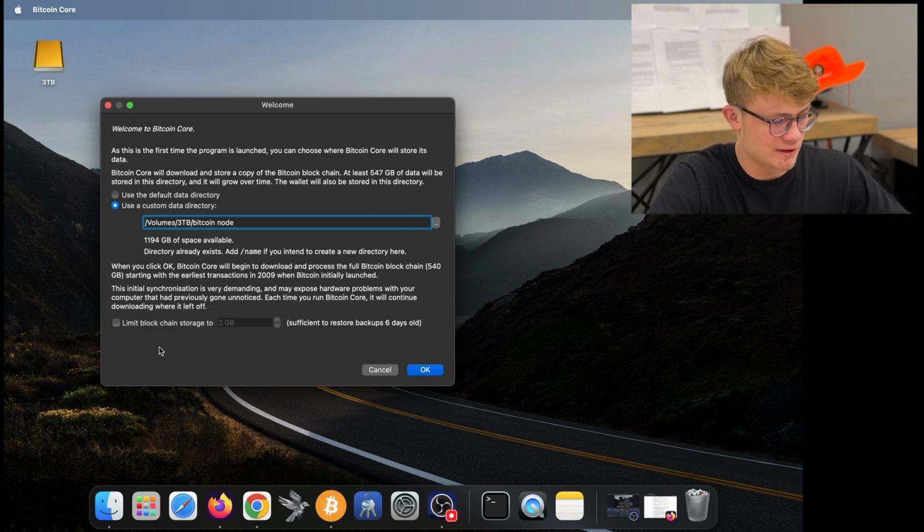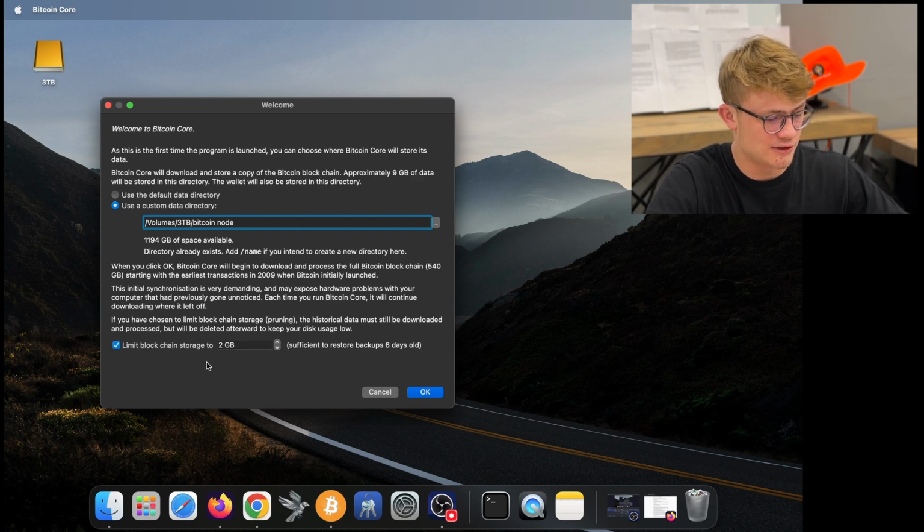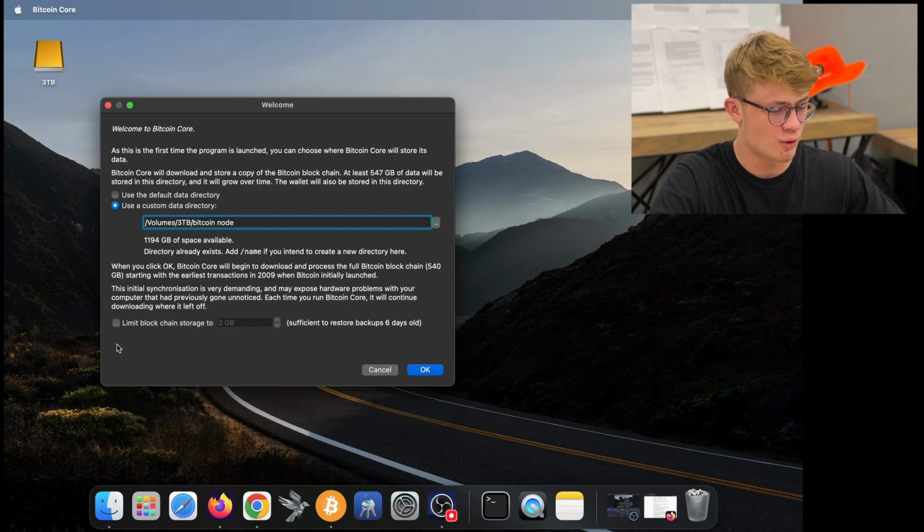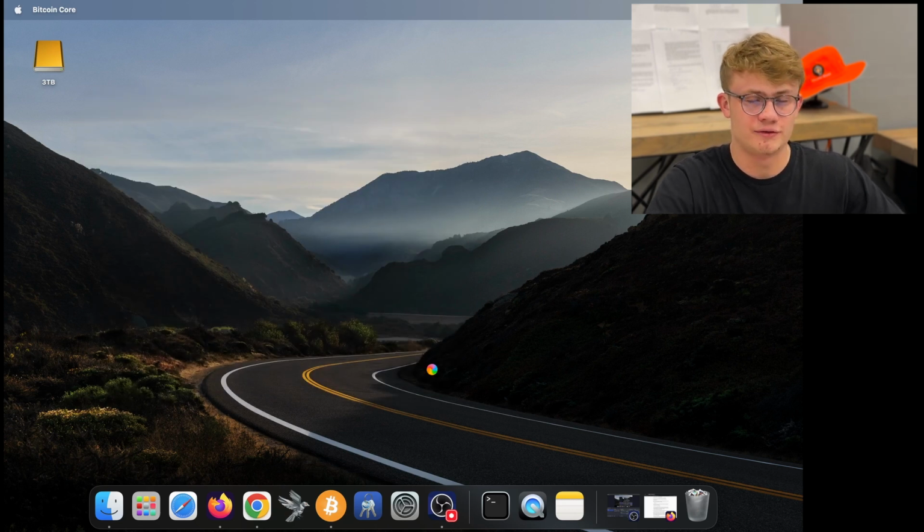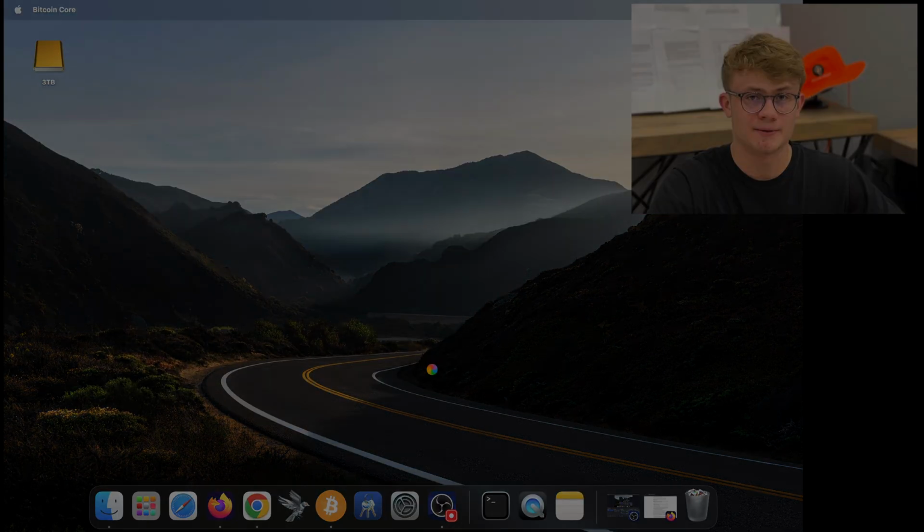Now, the last option is to limit blockchain storage. So if you don't have enough storage to run a full node, then turn this on and it will become a pruned node. It will limit how much storage is saved on your computer. In my case, I want a full node, so I'm going to turn this off and I'm going to download the entire blockchain. Now I just need to click OK, and we'll give Bitcoin Core a few seconds just to start running. And there we go.